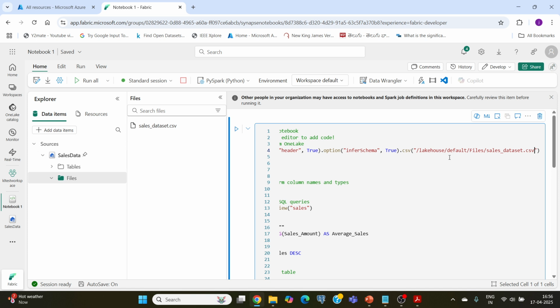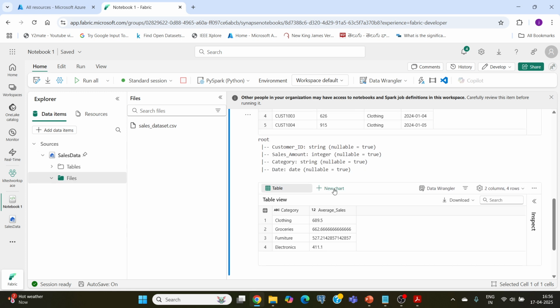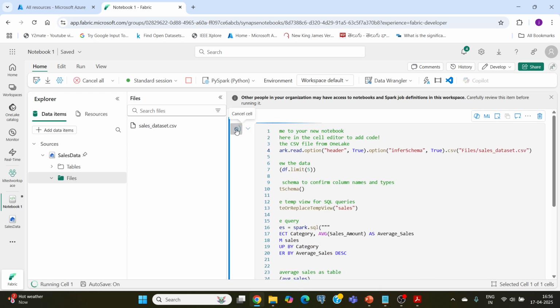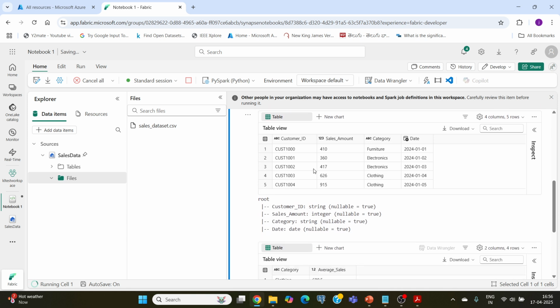As I mentioned before, the lake house and default can be removed. Please remove this. Now it is under the files folder. My file name is sales underscore dataset dot csv. Now if you run, this is the data we'll get. See here, this is the data.